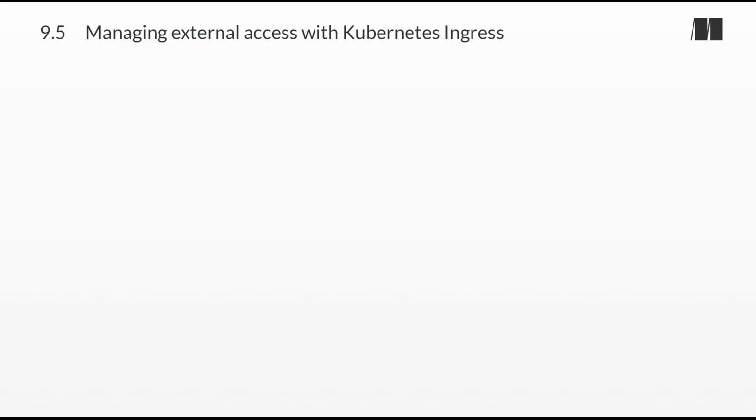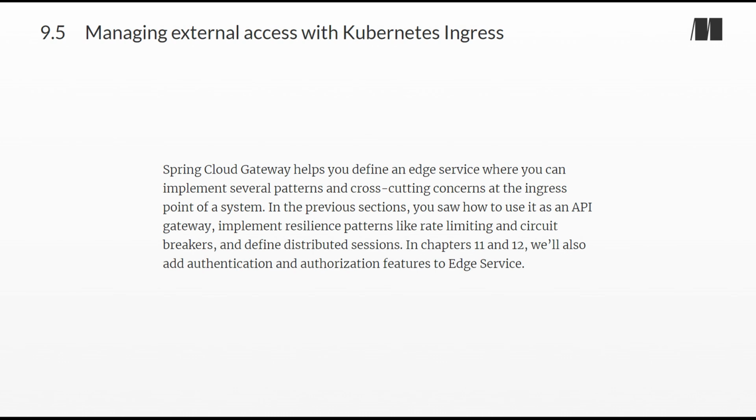Section 9.5, Managing External Access with Kubernetes Ingress. Spring Cloud Gateway helps you define an edge service where you can implement several patterns and cross-cutting concerns at the ingress point of a system.